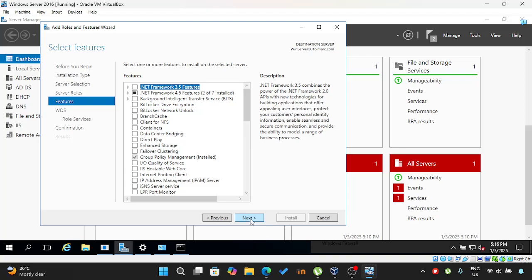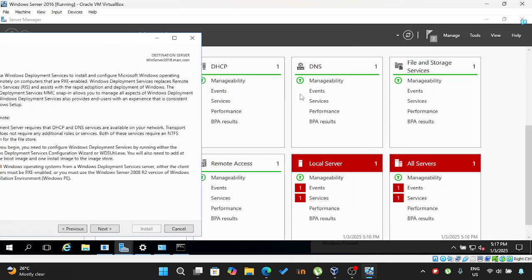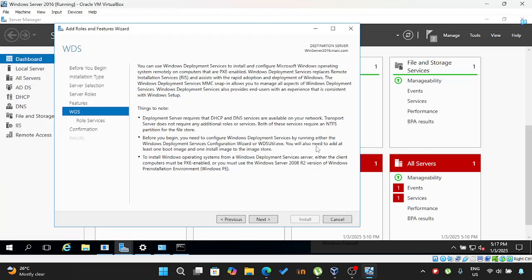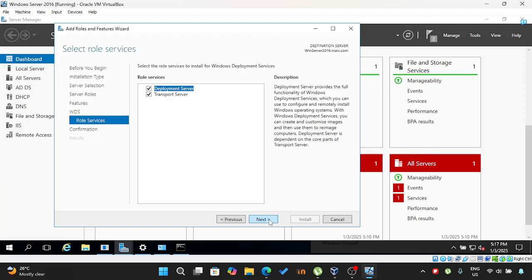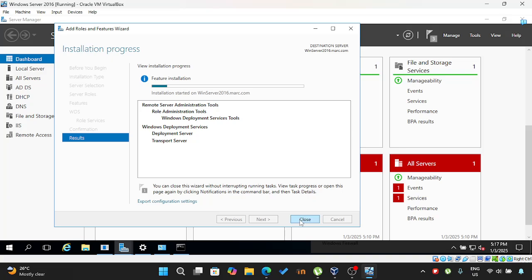Anyway, right, so there's a role, adding it, setting it up: install and configure Microsoft Windows operating systems remotely on computers that are PXE enabled. That just means Ethernet, power over Ethernet enabled, I'm pretty sure. Right, as it's saying here, it requires that DHCP and DNS services are available. I have them set up here, DHCP and DNS, so we should be all right. Right, so we're just gonna leave all the defaults on. Set it to restart automatically just in case, and we're going to start it up.